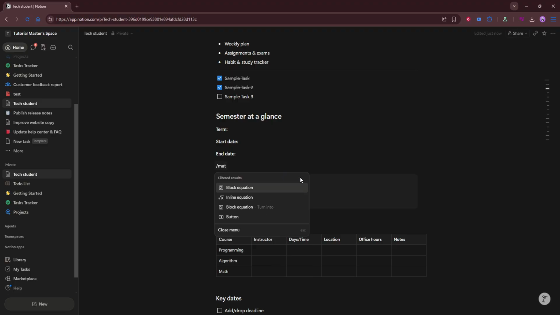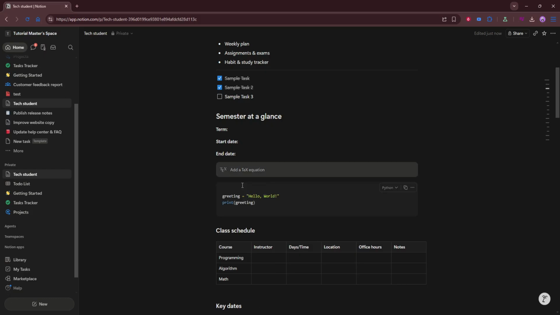Once the equation field is open, enter your formula using LaTeX or KaTeX syntax. Notion supports this style of math formatting, so you can write expressions in a more precise way than plain text. As you type, focus not only on the symbols and structure of the equation, but also on how the spacing affects readability. Good spacing can make a formula much easier to understand at a glance.